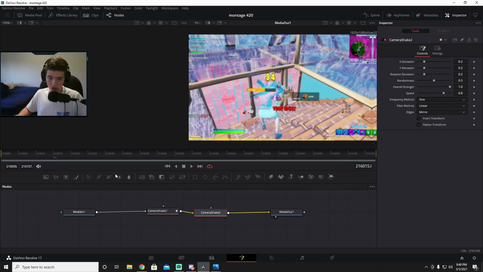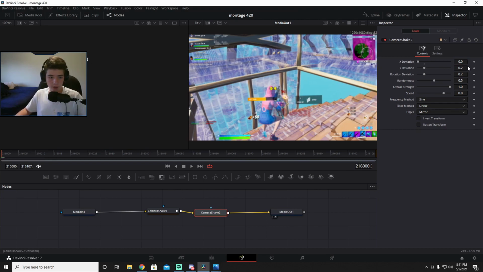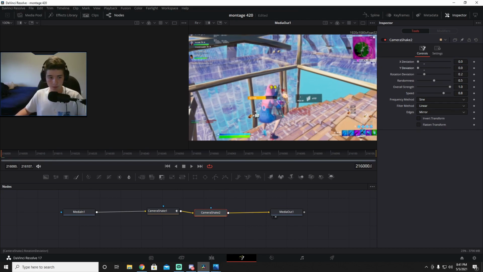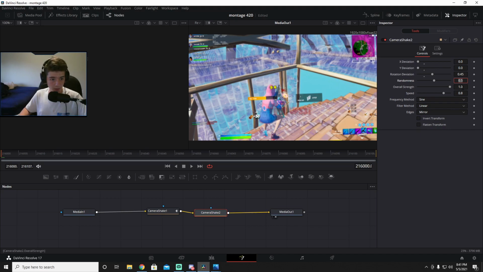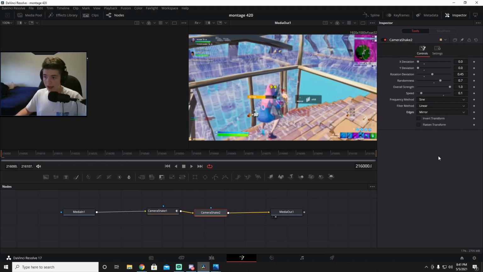And then for the second shake, what you want to do is again just go to the very first frame. Go ahead and copy my settings again. So make the first 2 0, just like that, and then we're gonna make this one 0.45. The randomness, we're gonna make that one 0.7. And for the overall strength, we're just going to make that one 1. And then for the speed, we're going to make it 0.1. Alright, so once you have that done, make sure you make it mirror again, and that should make all the edges go away.